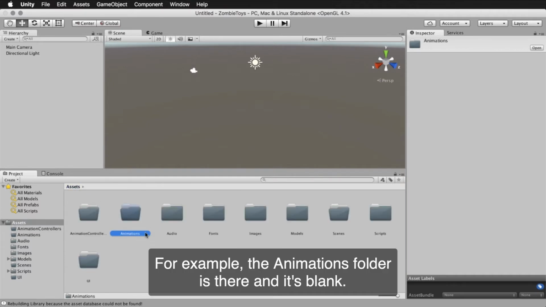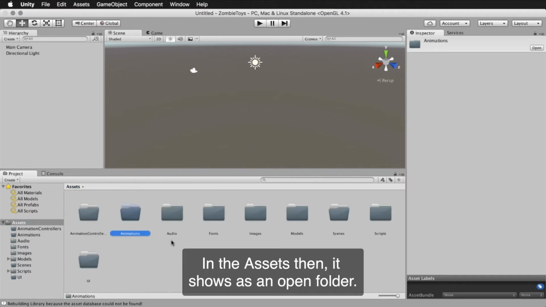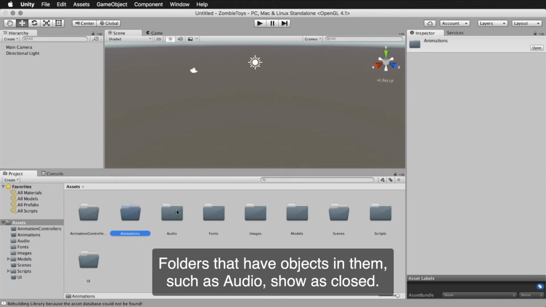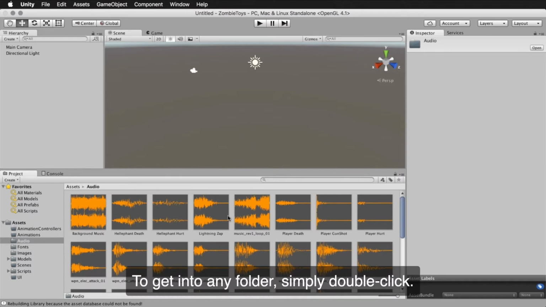In the Assets then, it shows as an open folder. Folders that have objects in them, such as audio, show as closed. To get into any folder, simply double-click. There's all of my different audio files, possibly ready for some further organization.